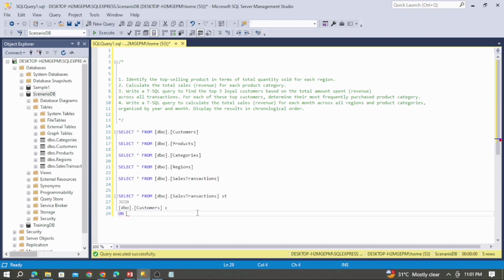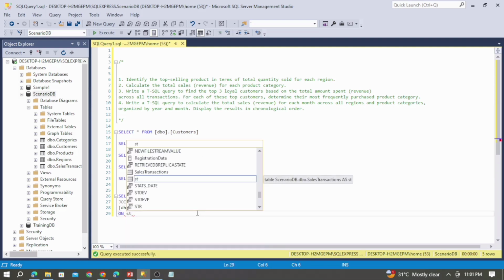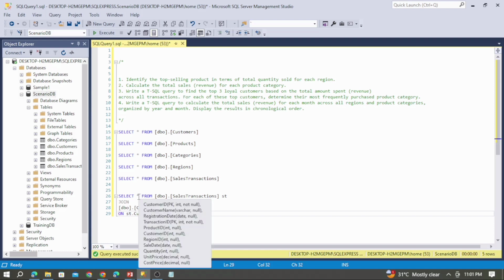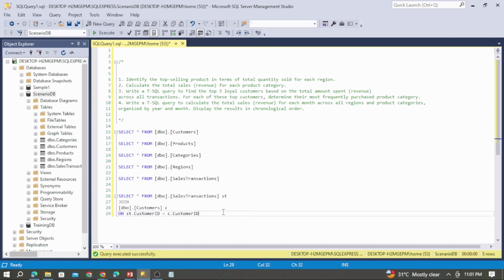Let me provide the ON condition on ST dot customer ID, mapping to the customer ID. So now I've got all the transaction details along with the customer details. Here I need to find the customer along with their total amount spent.